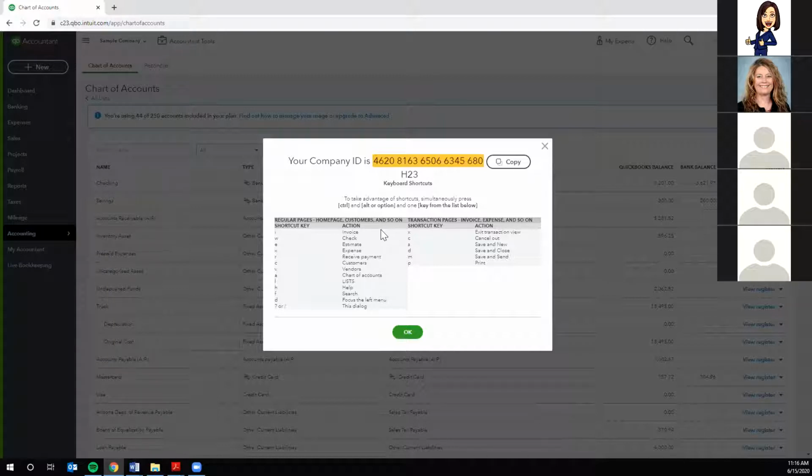So if you're wanting to do an invoice, instead of going up to the Quick Create and selecting invoice or going into sales to select invoice, you can do Control-Alt-I and bring up that invoice screen. So there are lots of different options that you can go through and see what you might use frequently. If you like keyboard shortcuts, it's a great way to speed things up. And again, to get to that, it is Control, Alt, and then the /.